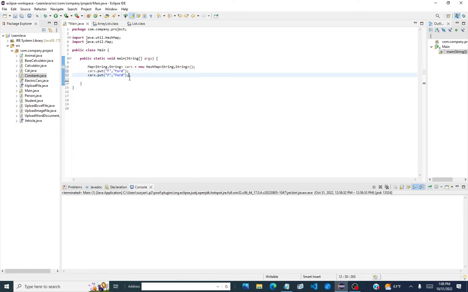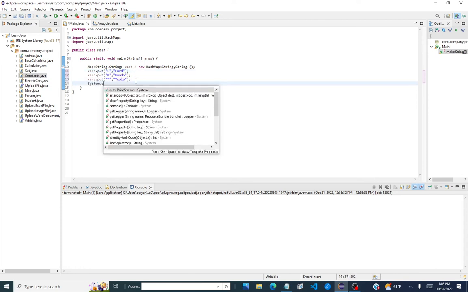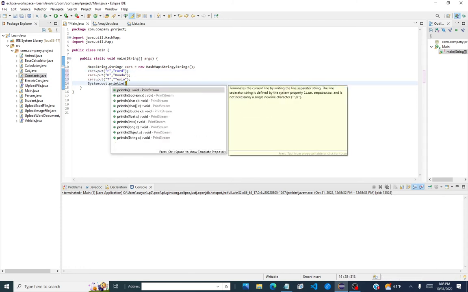Same thing, and let's do one more. H is for, let's say, Honda, and let's say this third one is T for Tesla. Yeah, so you can see what I am trying to define, and it could be totally different, whatever you want to put here, key value here. And I'm going to just put all these values out here.